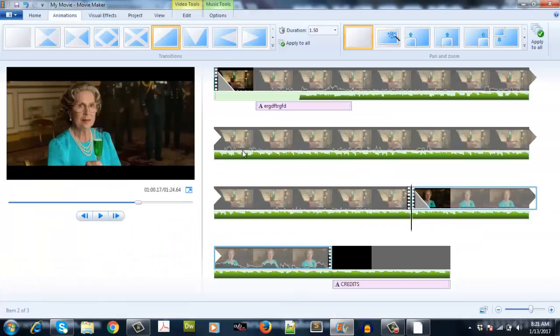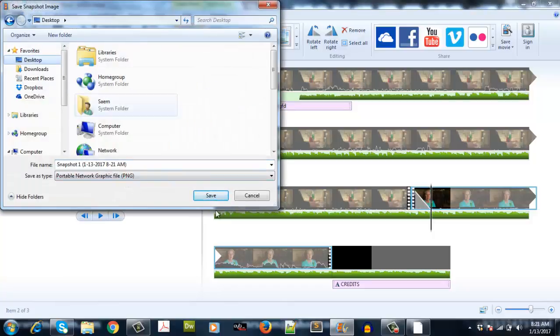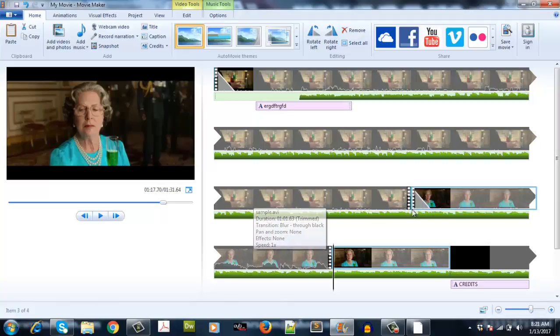Okay, extract a still image. So how can you extract a still image? For example, you want to extract this image from here. All you do is come into Home and you have a snapshot. Save it as a PNG file, and you can save it on the desktop. Okay, easy.